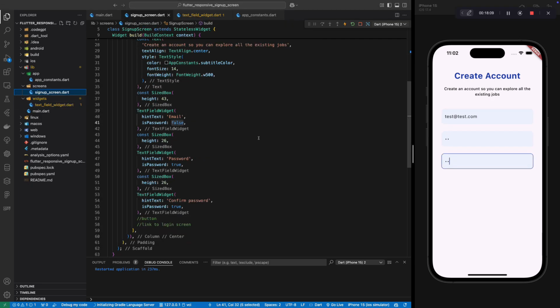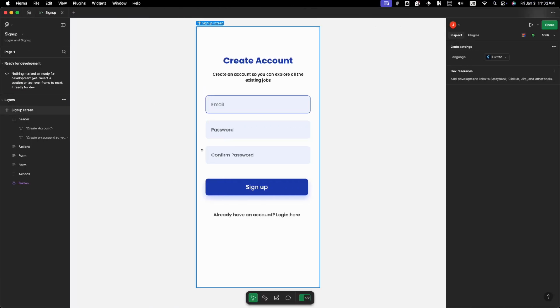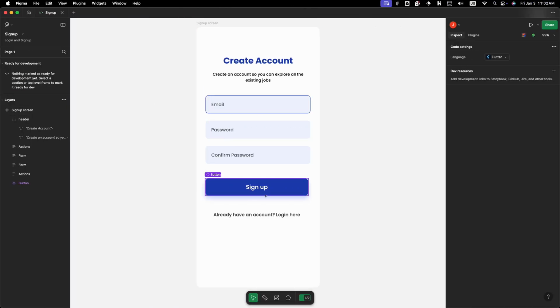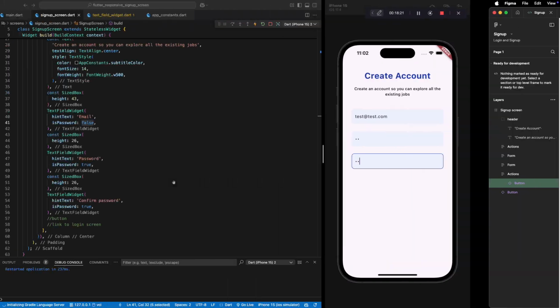So this is the sign up screen right now, and in the UI we have this one, and next we need to add this button. So let's add an elevated button here.